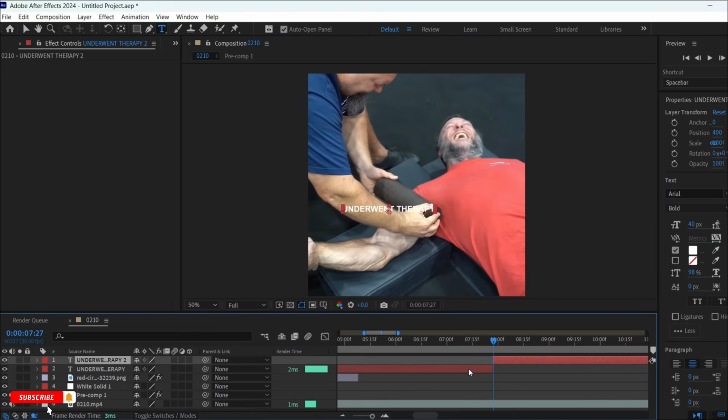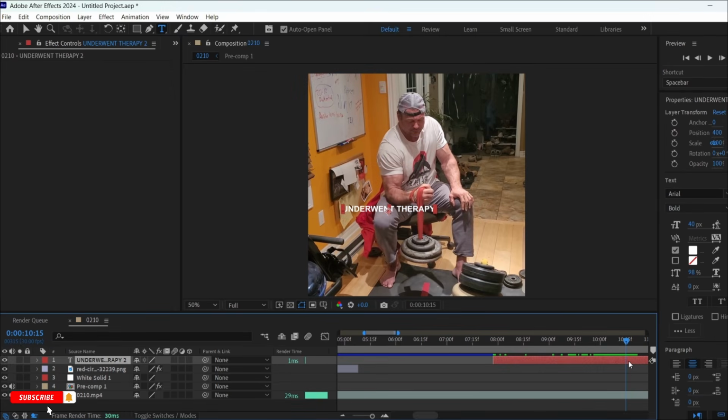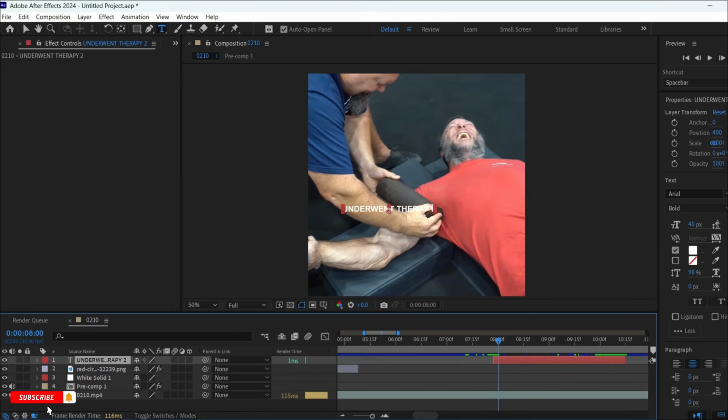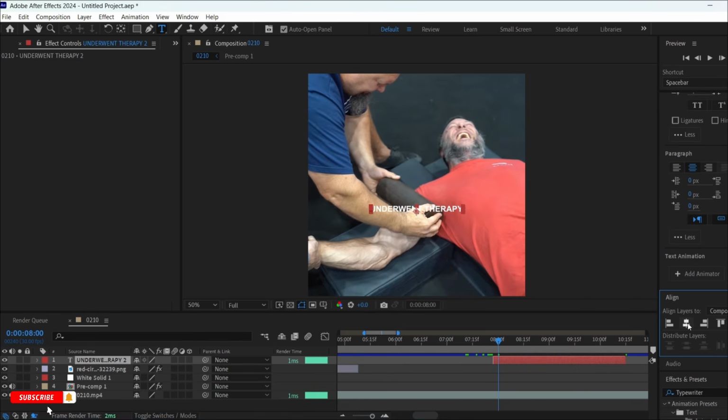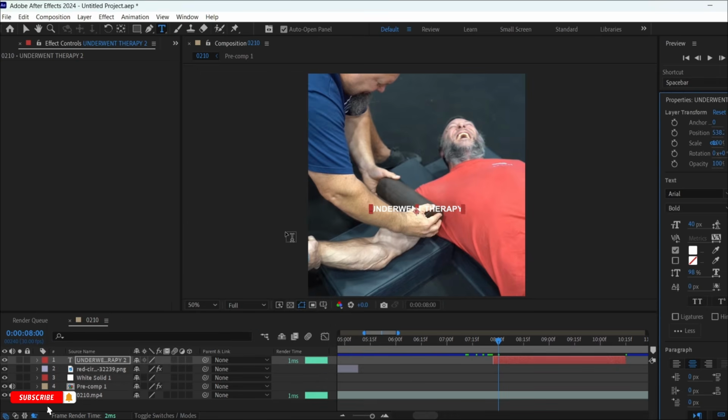Trim the left of it and drag your time indicator to the end of the scene to trim the right side of the unwanted part. Now go to Align and hit the center alignment option. You can choose a different color for the text. I'll be using white.